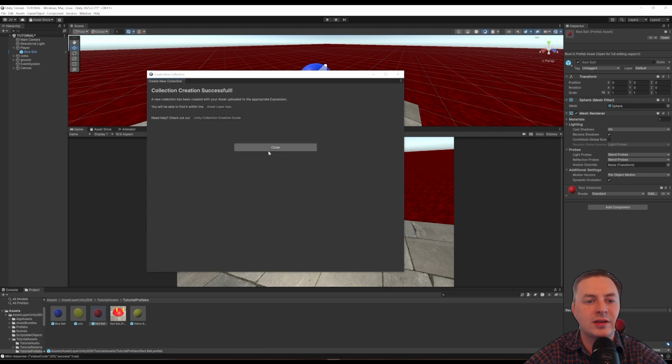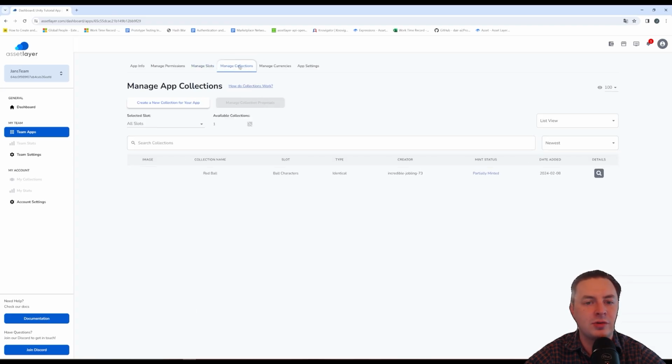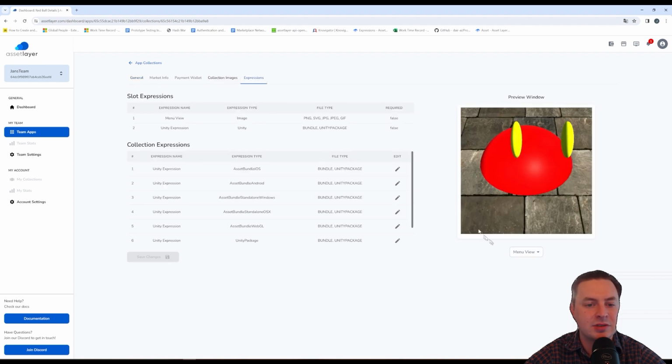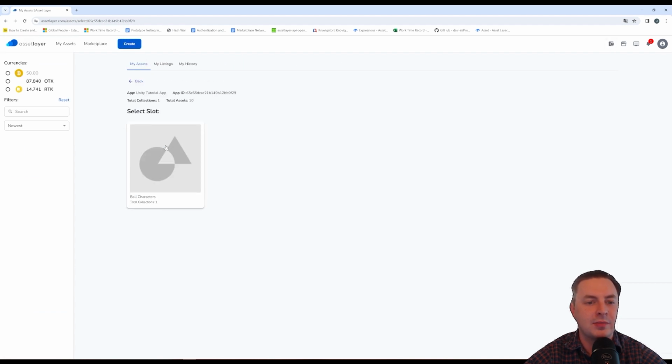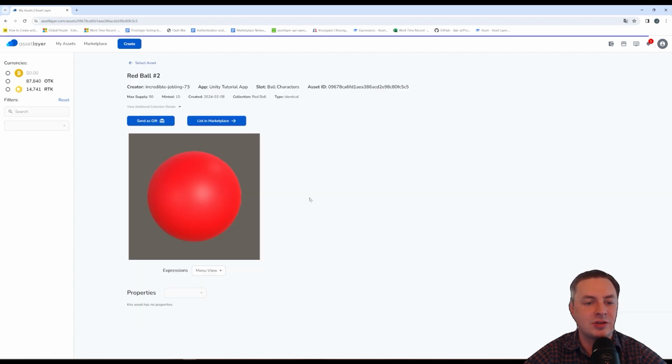All right, we've got a successful collection creation here. So now I can jump back over to the Asset Layer app, and I can see this new red ball collection. I can see all of the collection expressions that have been uploaded through the editor, the various asset bundles, the Unity package, and then the menu view. Now what I'll do is go to my assets. So I'm switching over to my actual user account, and I can look at the assets I own from this app, and I can see I own 10 red balls that I just minted.